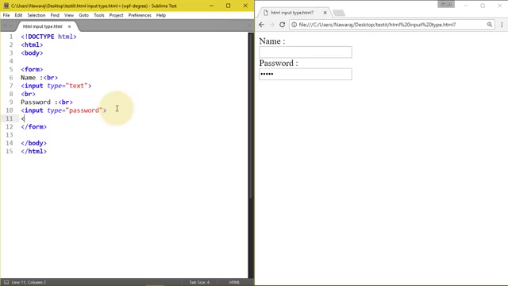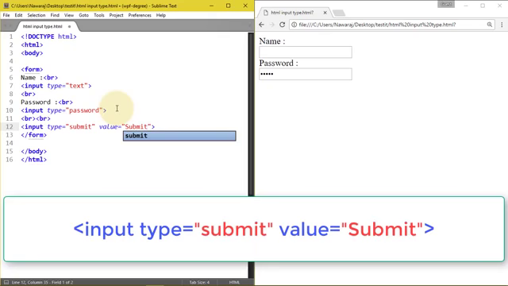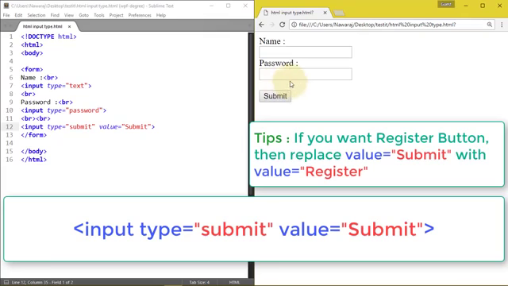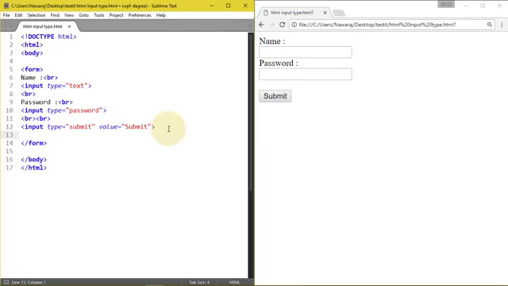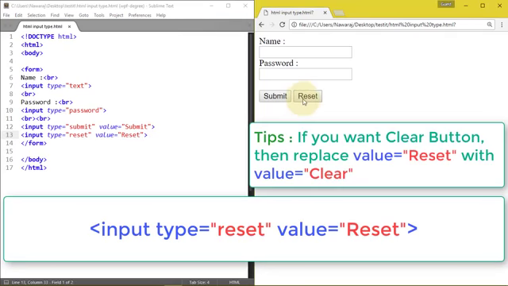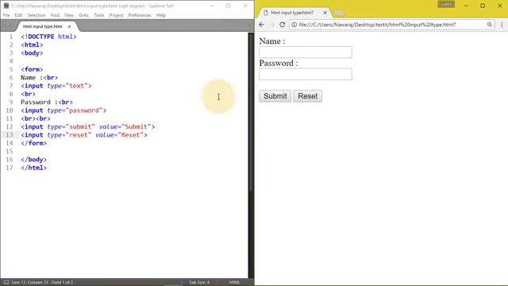Now submit button. Write input type equal to submit and value equal to submit. Save it and run on browser. It defines a button that we click to submit the data filled in a form. Next, reset button. Write input type equal to reset and value equal to reset. Save it and run on browser. It defines a button that will reset all form values to their default values.